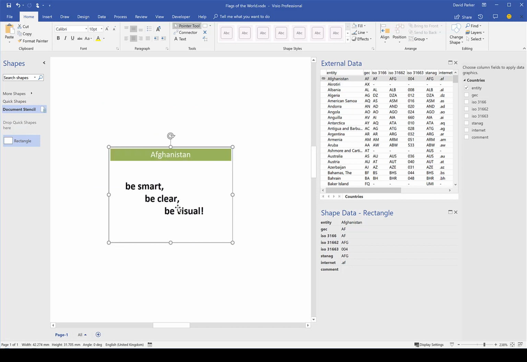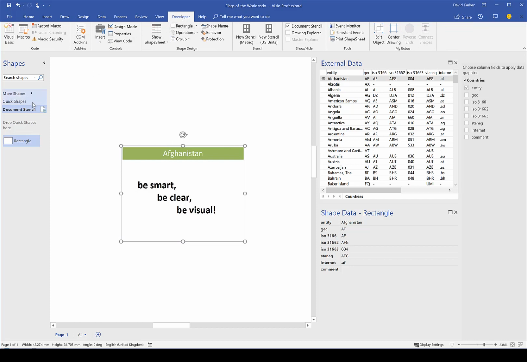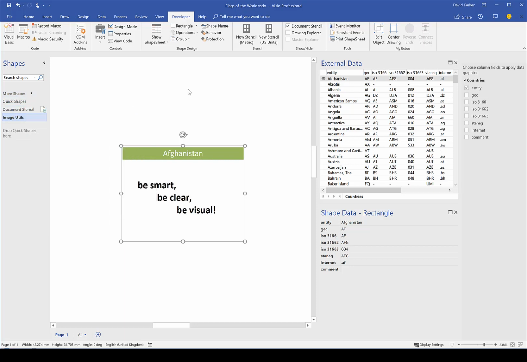But I want that to be smarter, because I want that image to change when the GEC dot value changes on the top level group shape. So how am I going to do that? Well, first of all, I'm going to use my macros, and my macros will be available when I open up my image utils, which is downloadable from my blog.